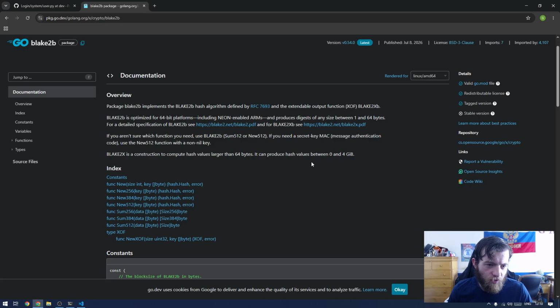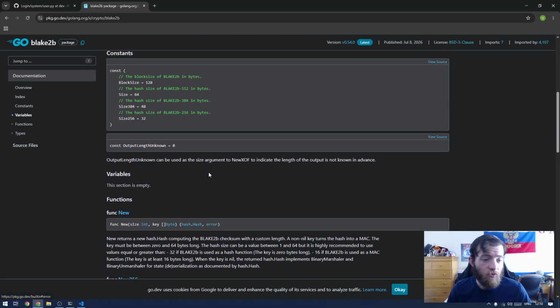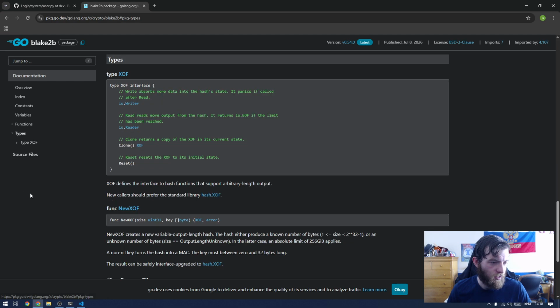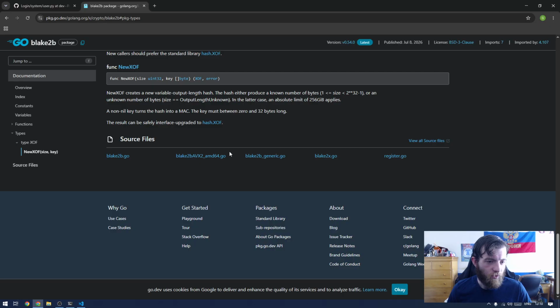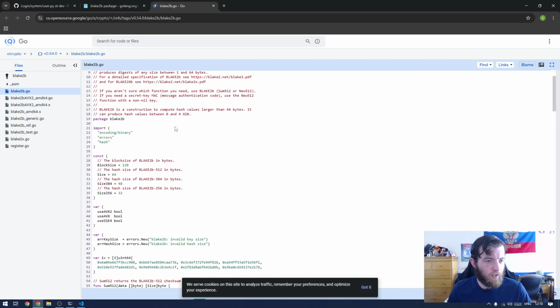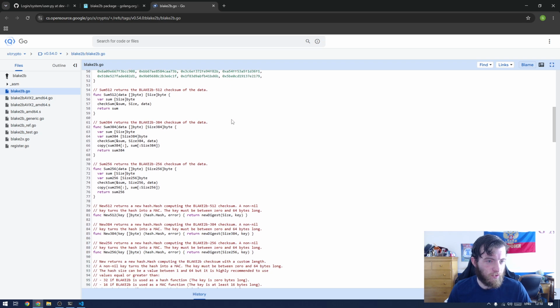The hash value is longer than 64 bytes. It produces a hash value between 0 and 4 gigabytes. Ooh, okay. The output length can be used with the new XOF to continue. You don't have any examples, do you? No. Alright, so let's do this. I think this is a Google library, so it's okay to use.